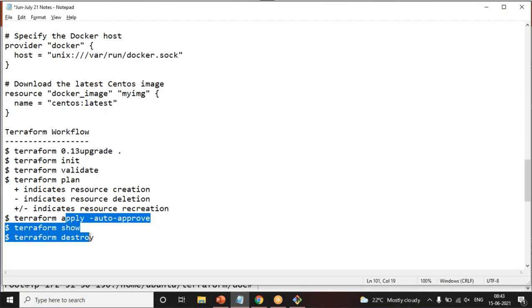If that machine is already available, it has a unique ID and Terraform will track it. Next time when you say, I want to create a machine, and that machine is already available, Terraform will say infra is up to date, nothing to do. Okay, fine.